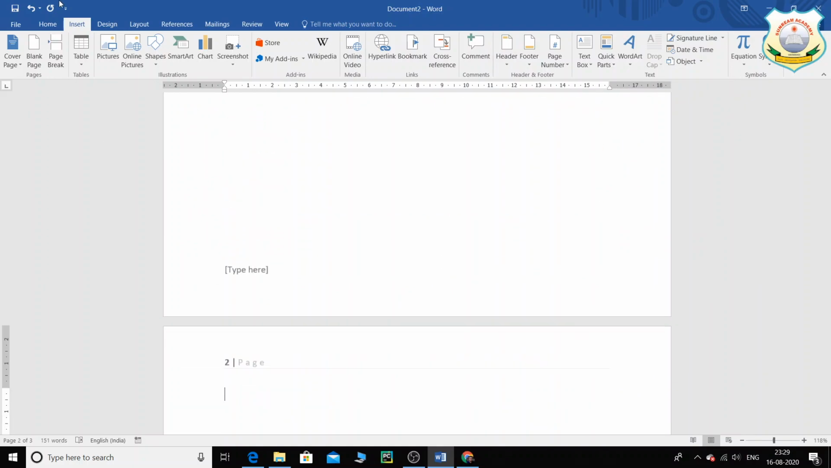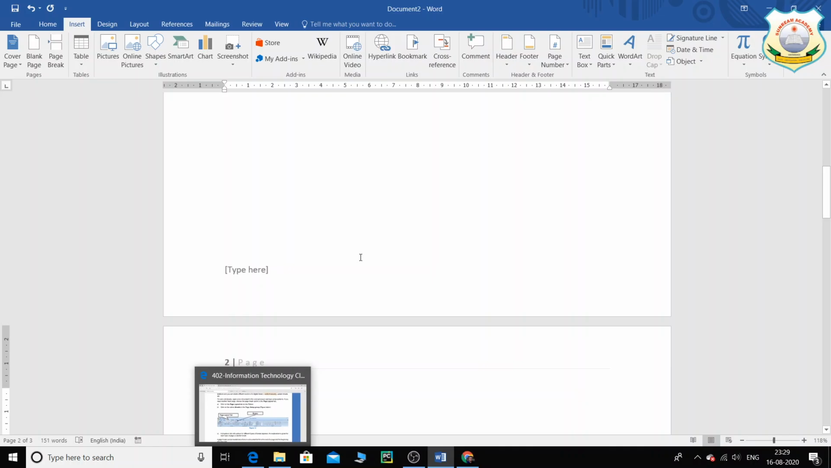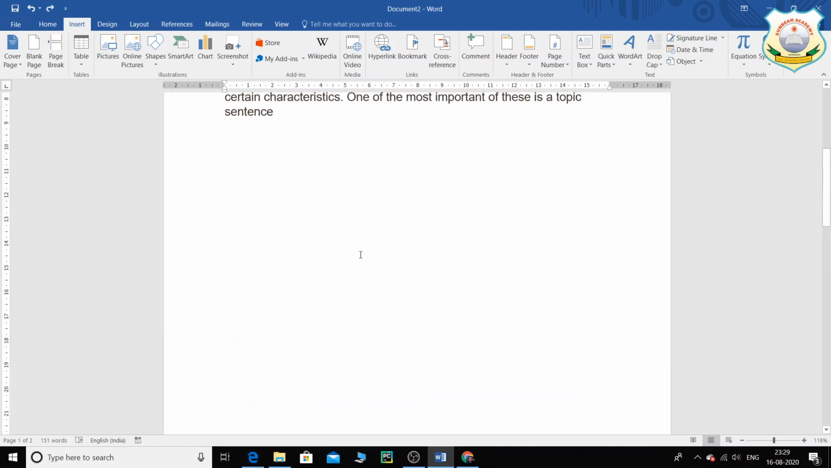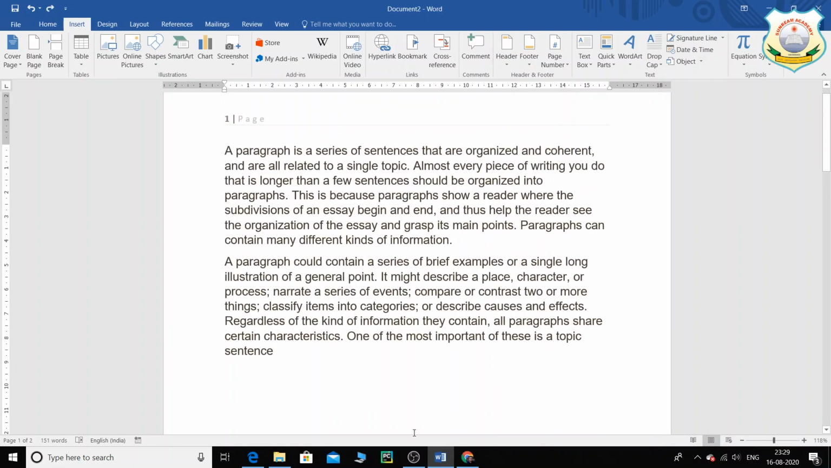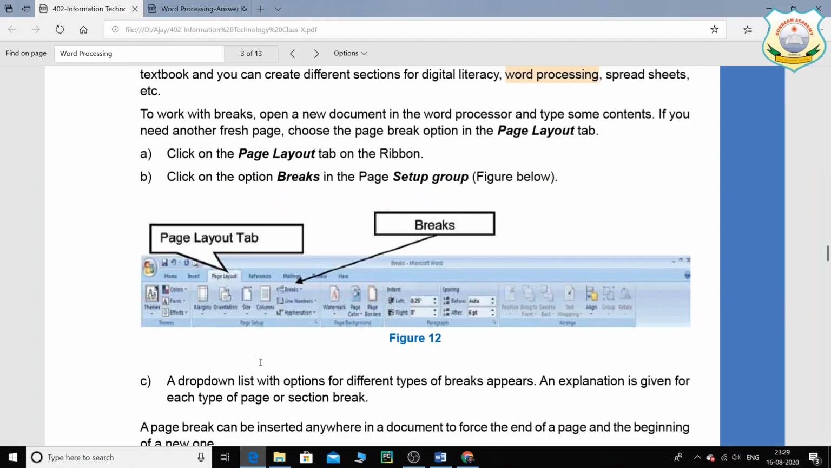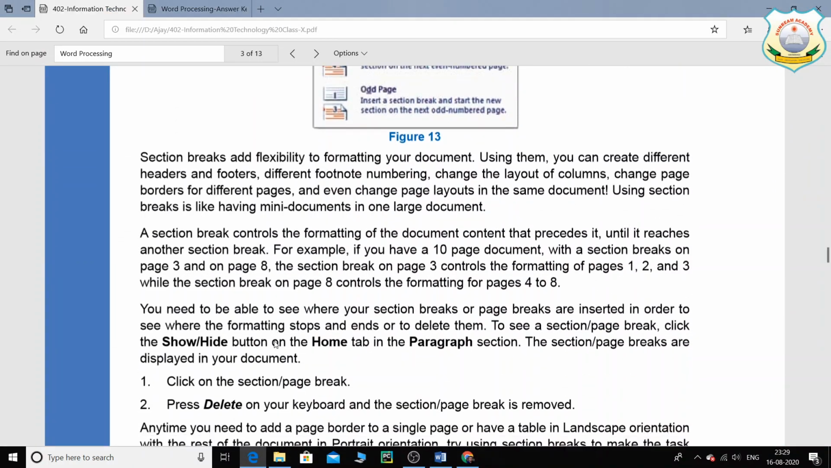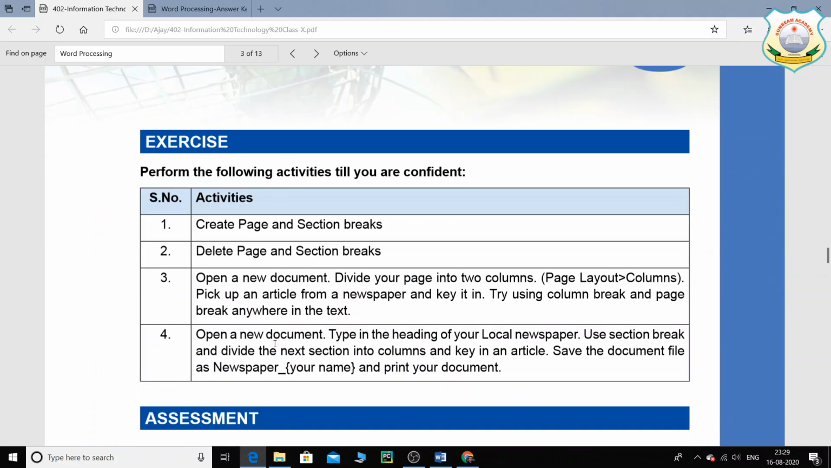So you can directly go to Insert and click on the page break. Okay, so let's move further. I'm going to just Control Z, go back to where I was, and now we will move on with the chapter. And this is okay.